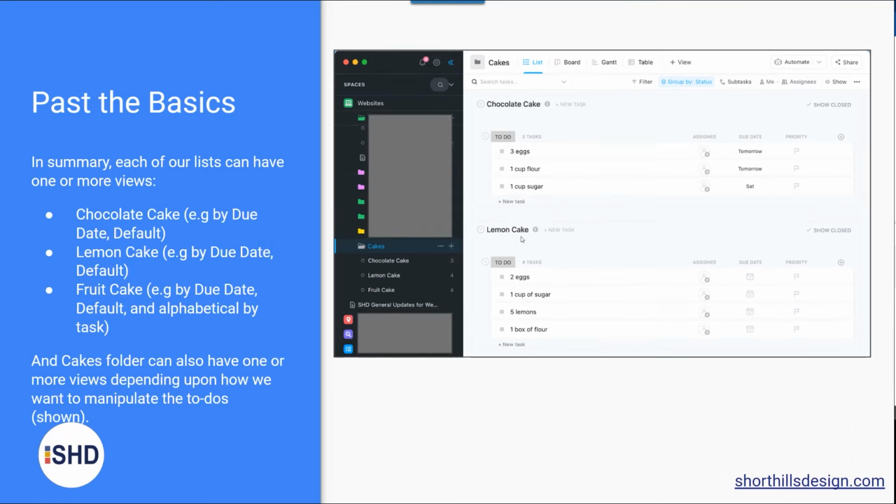You could. So, in summary here, each of our lists, chocolate cake, lemon cake, fruit cake, can have one or more views. And so we might have chocolate cake by the due date and the default one, lemon cake, same thing. And for the fruit cake, there might be so many different fruit items that we also want to have a view of alphabetical by task or alphabetical by fruit.